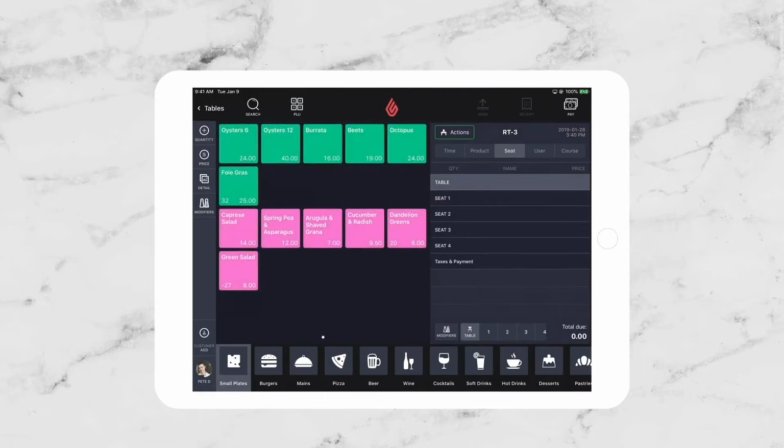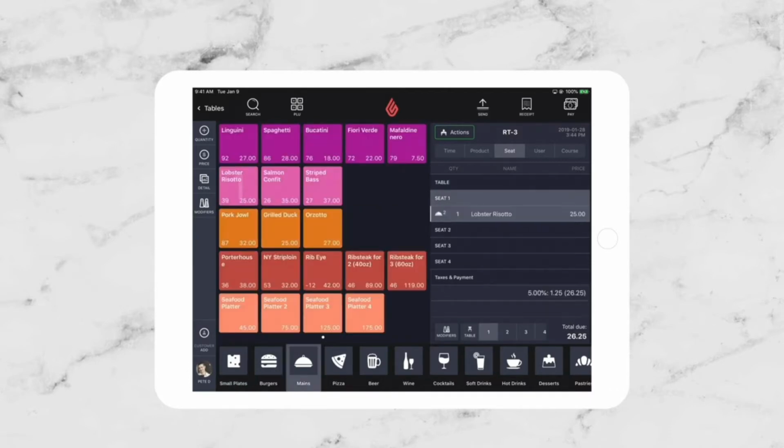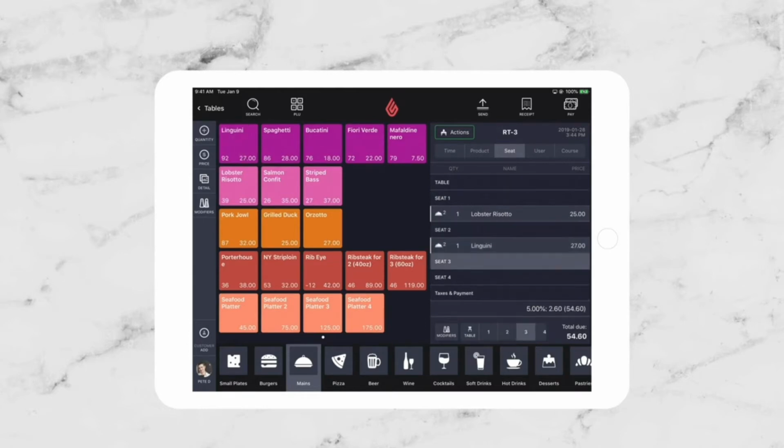For the sake of this demo, we will do a table service order and take the order by seat number. We can click on the seat in the order view and then add our item from the menu to the order. Lightspeed Restaurant also allows you to highlight the menu items to your clients using the Show and Tell feature.